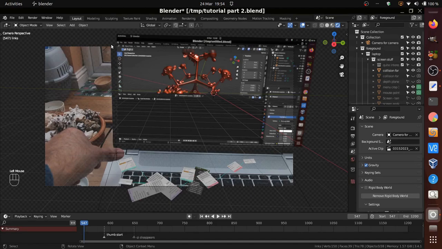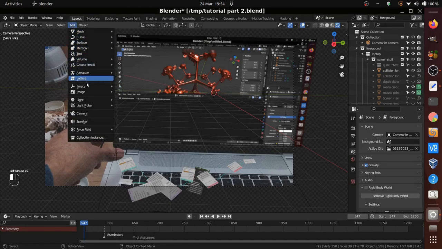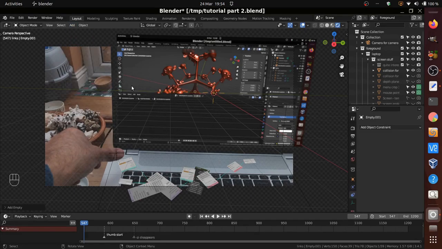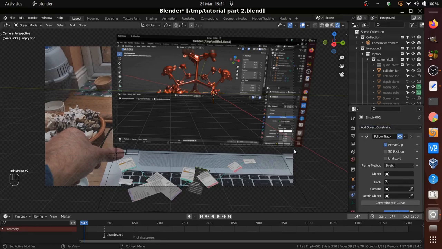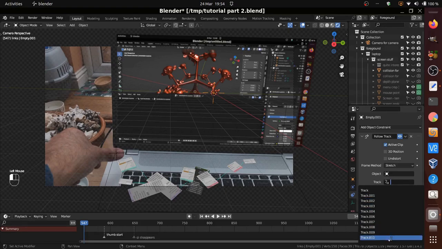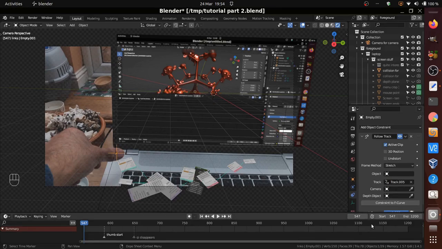Add an empty and give it a follow track constraint, whose track is the tracker that followed the thumb in camera tracking. Note the list is not numerical and is the order of the created tracks, so you have to scroll right to the end of the list. And set the depth object to the large vertical plane just created.